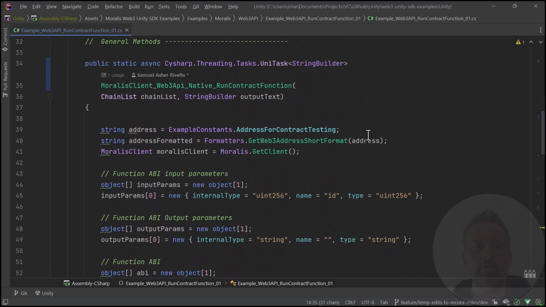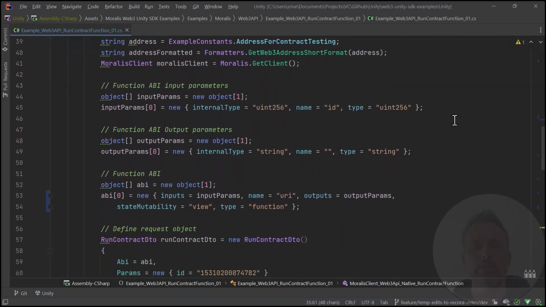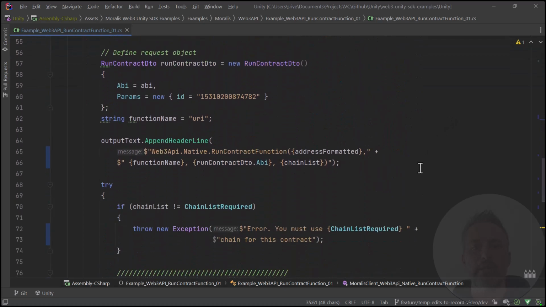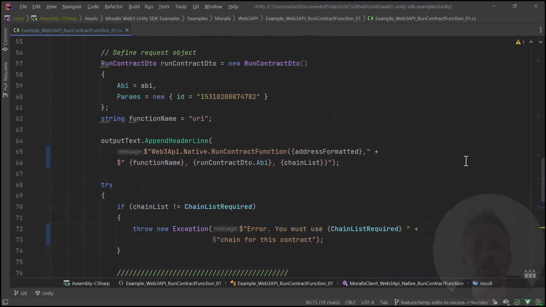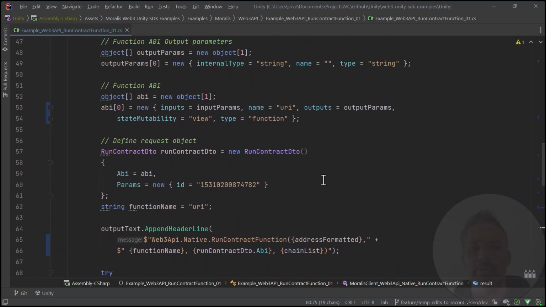So here in the run contract example method, what I'm able to do is run the contract. Let me get down to it here. We're able to run the contract function here. So what we're passing in here is the address itself, the name of the function, the information that comes along, the DTO, and then what chain to run on. So if we just scroll up here, I can look at some of that setup info.